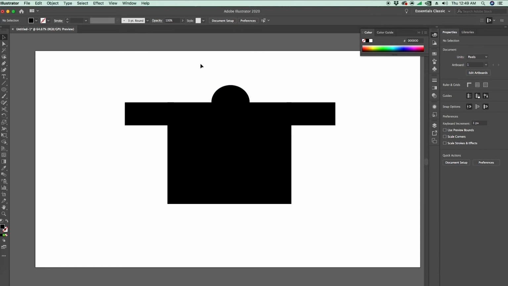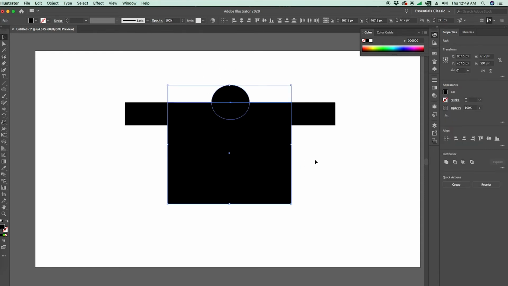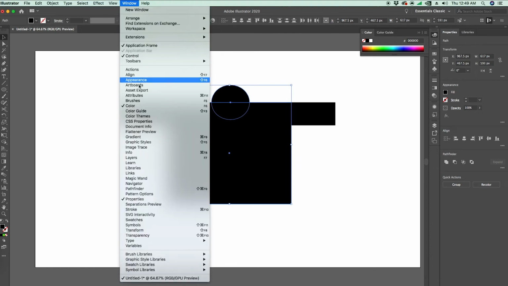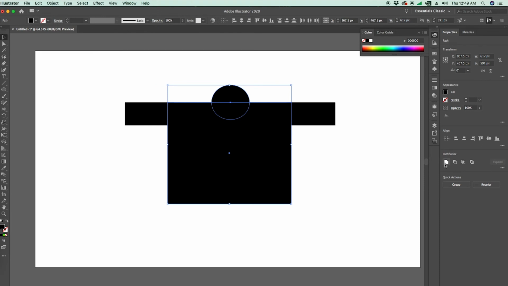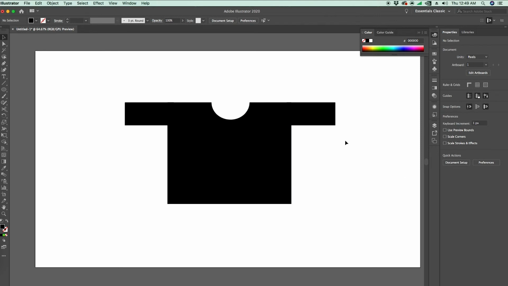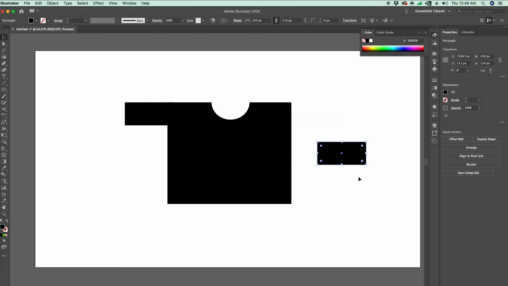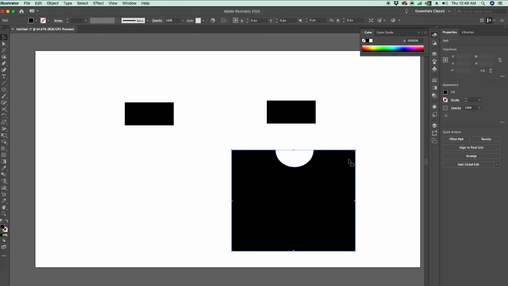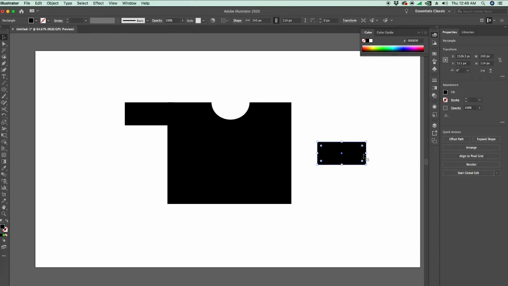I don't want it to extrude outwards, so I'll select both of these together and go into my Pathfinder tool, which is right over here for me, and I'll click on Minus Front. What it does is the top object gets subtracted from the bottom object, and now I have the neck of the t-shirt.